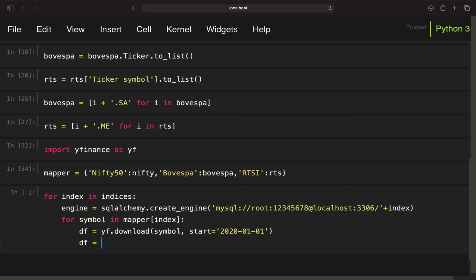What I have to do also is to reset the index. This is due to the fact that I don't want to have the date column as the index. I want to have it as a column. So I said it wrong. The date is the index of this data frame, and I want to reset the index so that the date is a column.